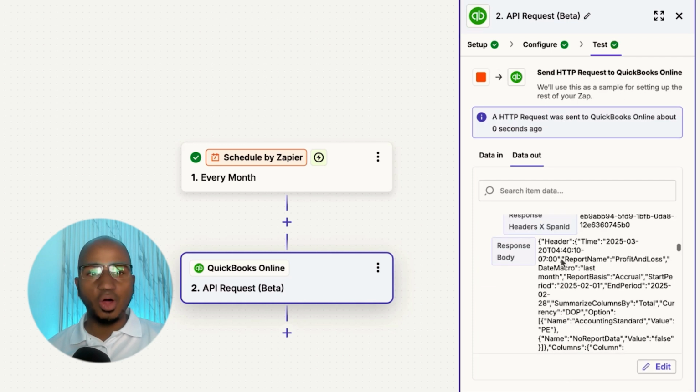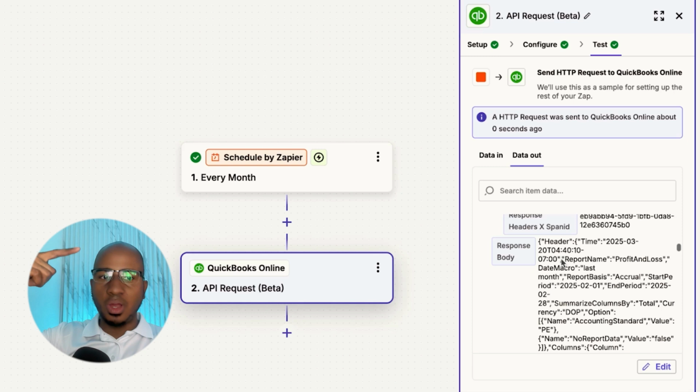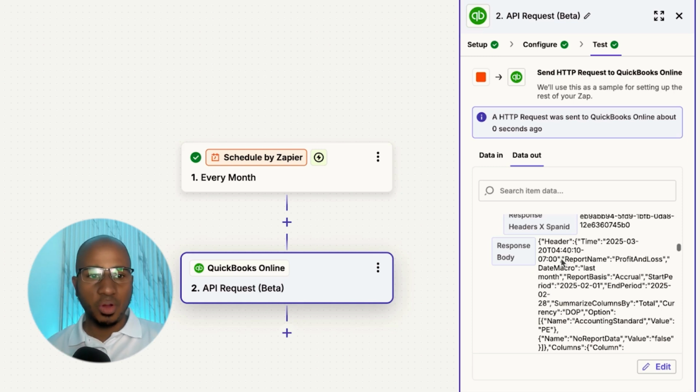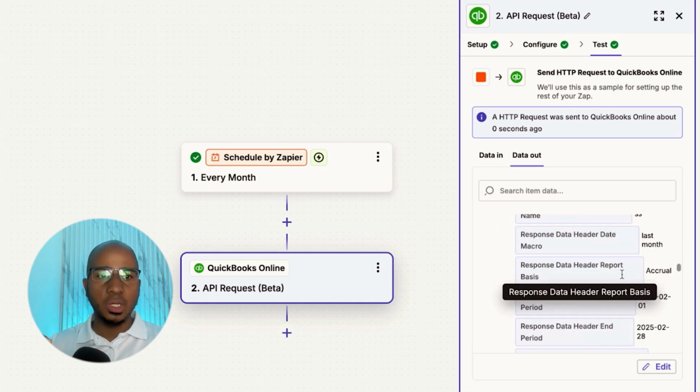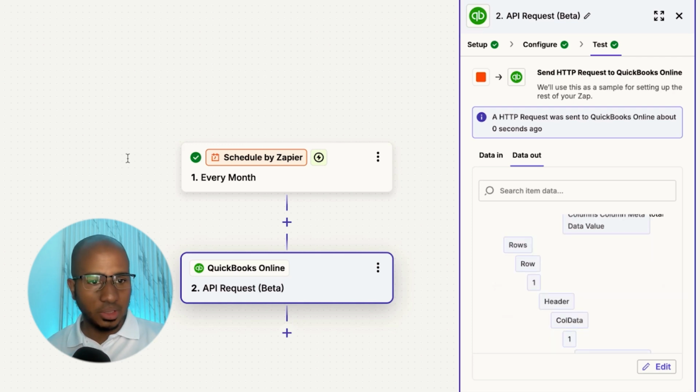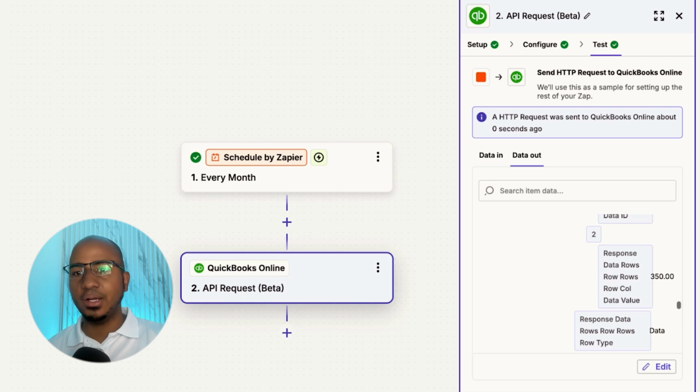I'll get a lot of other things, like this massive text, which represents the entire report. But if I keep scrolling down, I'll see some of those in a more readable format. So you can see profit and loss, last month, accrual, currency, and then you get to see the different columns, like what are the different accounts and columns that this report has, and then you have a series of rows, which in this case would be the different rows within it, like services, income, this 350, which is actually what I have here in this test account. So you can see that I was able effectively to get the P&L.